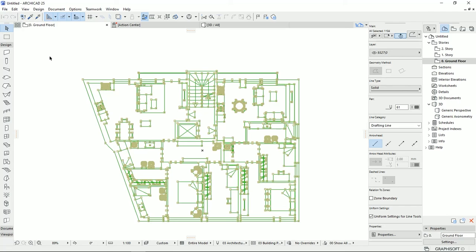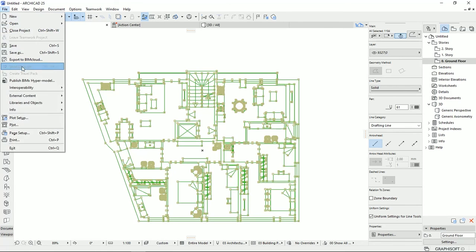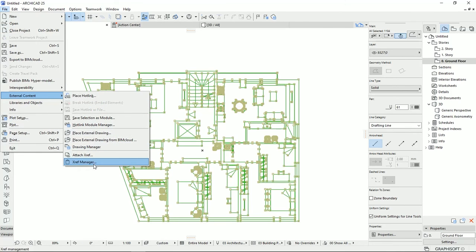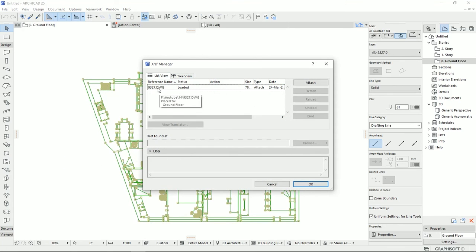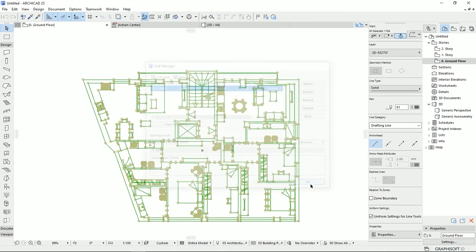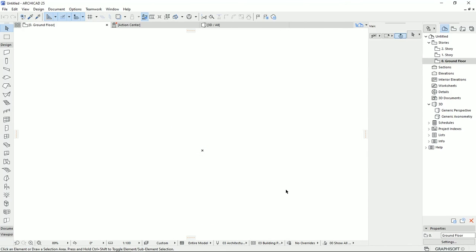If we want to remove the XReference, I should go again to the XReference Manager. I click on the DWG file, and then I will unload it. And then I hit OK. Now we have removed the DWG file from our project.